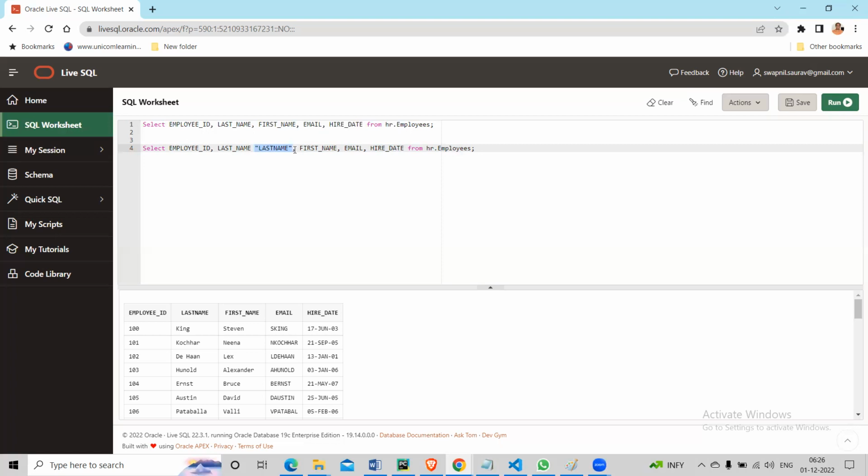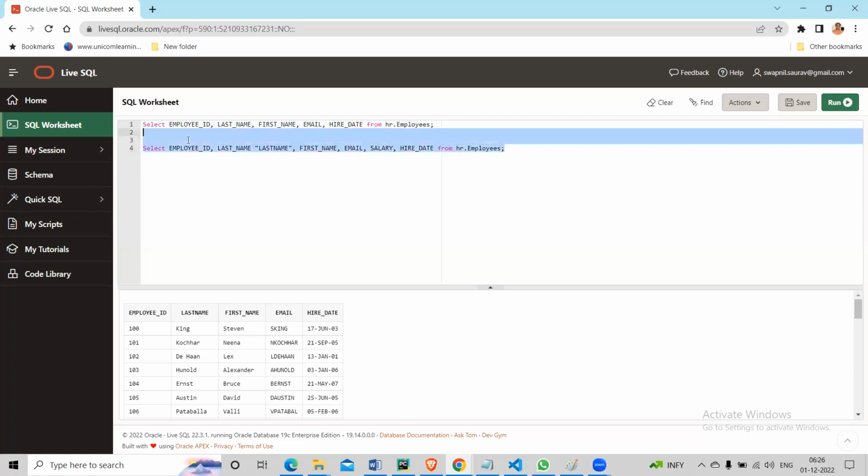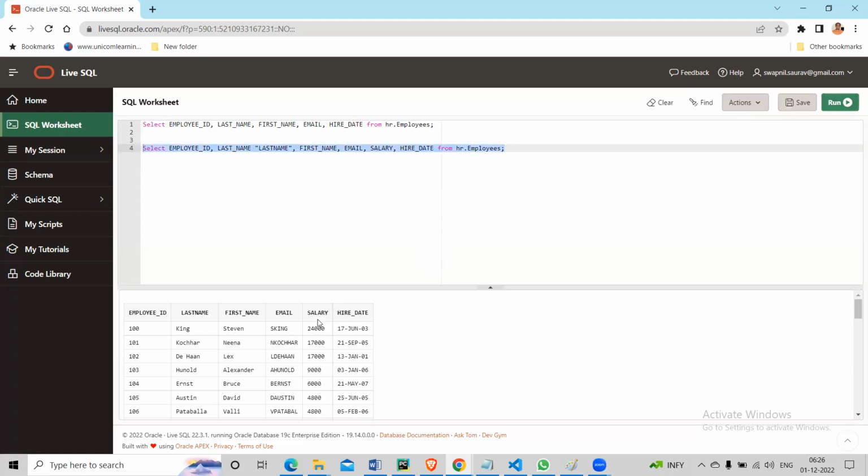Whenever creating the table, like we have created last underscore name, that's why we are using that. Right. Okay. So now we have one more column here called salary. Let's see if it runs fine. Yeah, we have salary here.